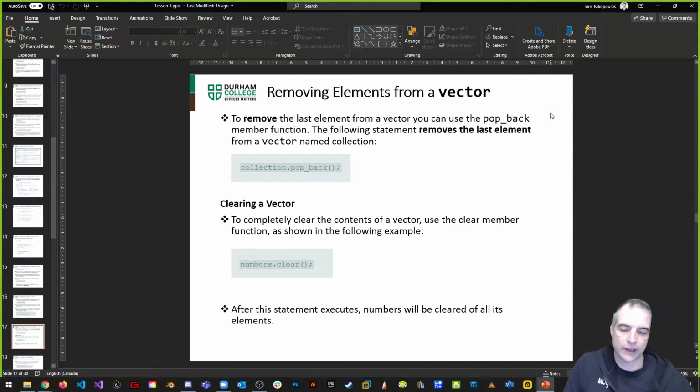We can also clear an entire vector. So if I have a vector of objects, I can just clear it. I can just remove all elements. That's what that does. Be careful whenever you use clear. It may not resize the vector appropriately. It doesn't resize it down to 0.